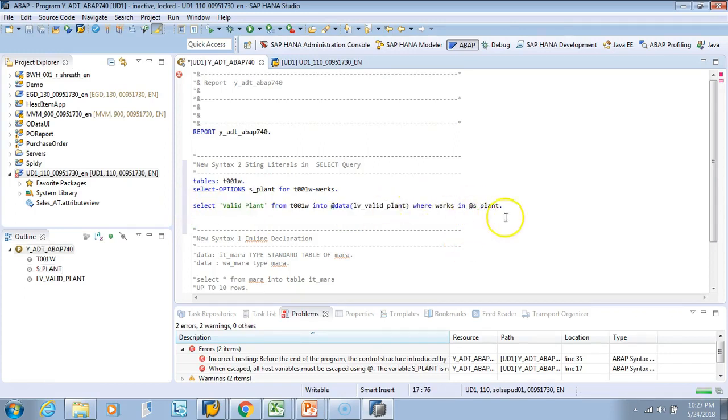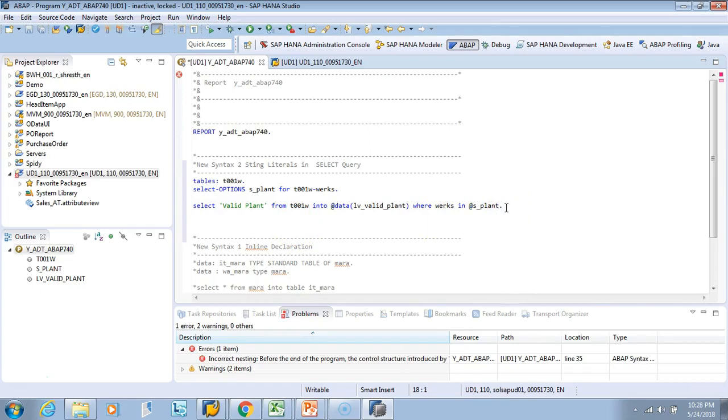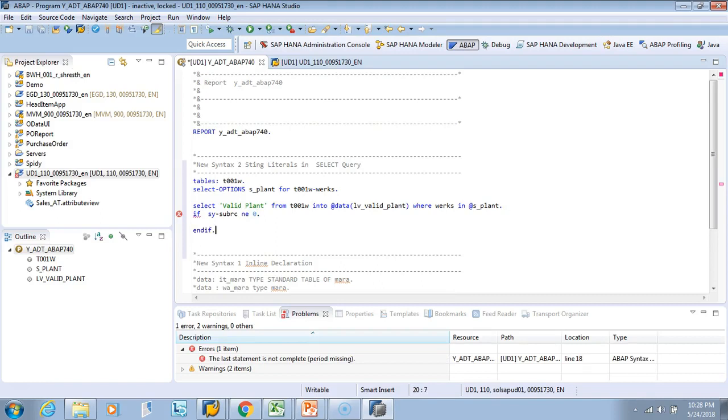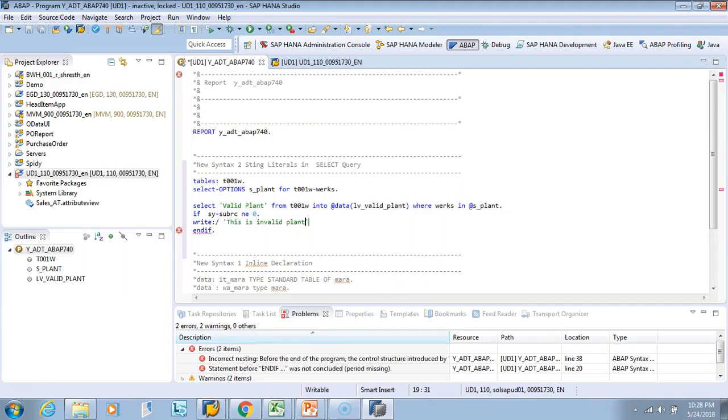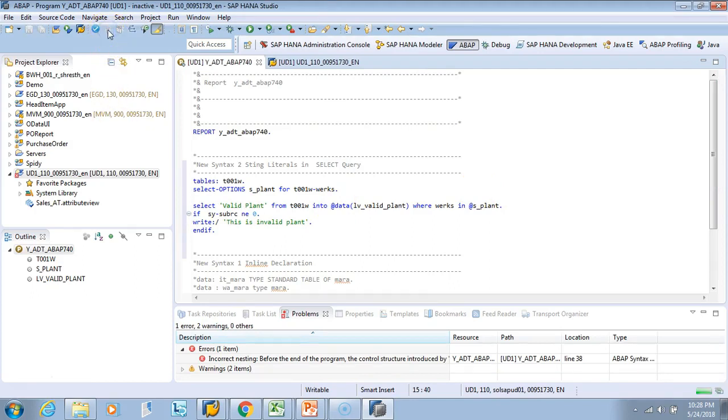It's very easy. Once you start working in ADT you will not go back to the GUI because it's so intuitive, so you'll enjoy it. If sy-subrc is not equal to 0, then it is an invalid plant, and we'll write that this is an invalid plant. So if the select fails, we'll say that it is an invalid plant. Alright, so let me activate this.